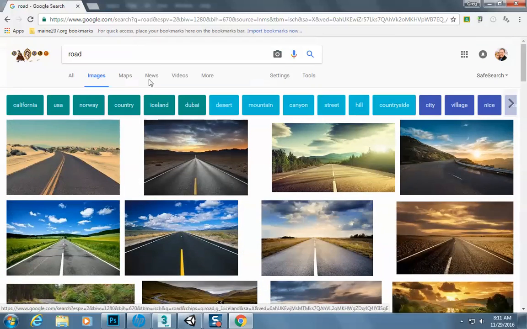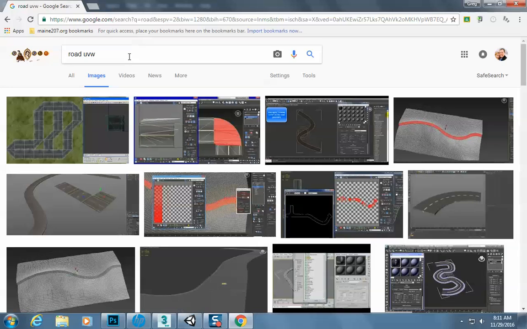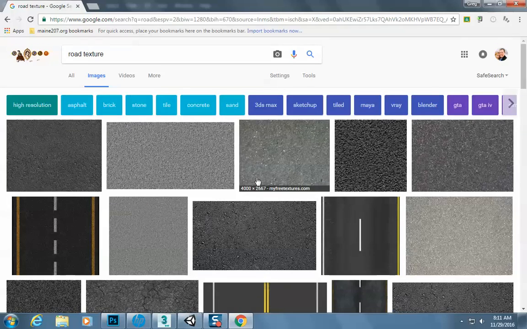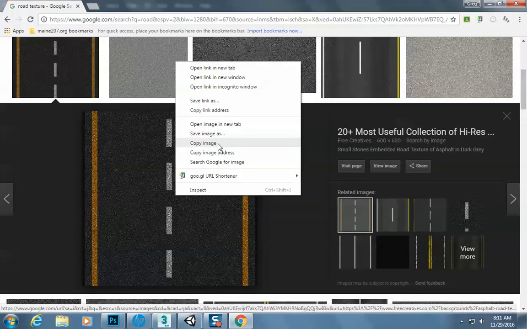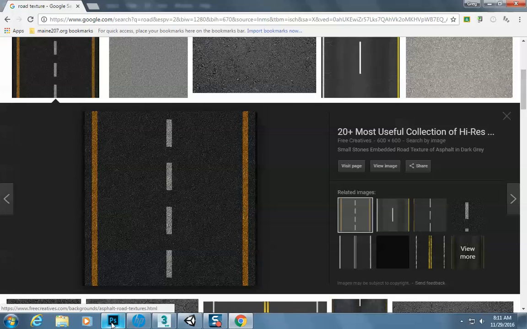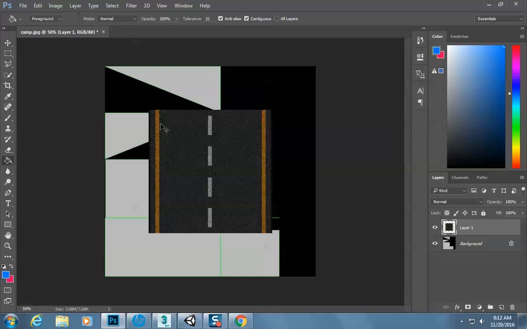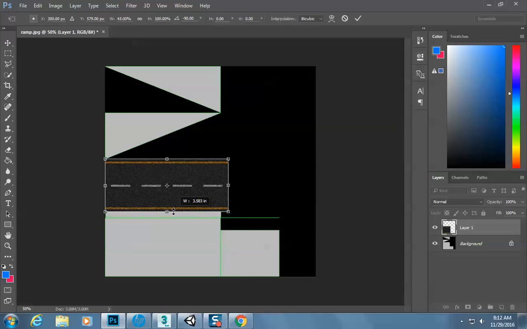Road. I'm going to try road UVW. Road texture. There we go. That's what I want. I'll go ahead and use this road texture. This looks perfect. All right, so let's right click on this, copy image. Come to Photoshop. Control V to paste. Control T. Okay. Rotate that thing around. It should be right on that guy right there.